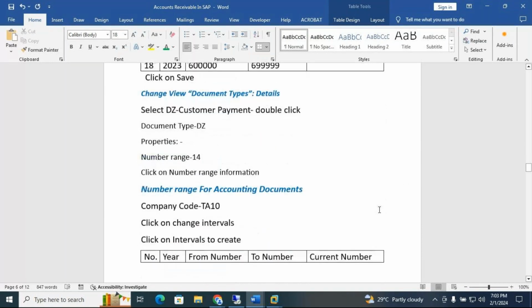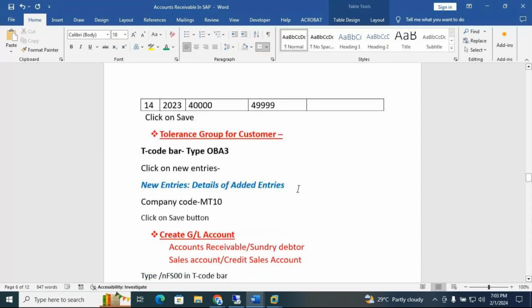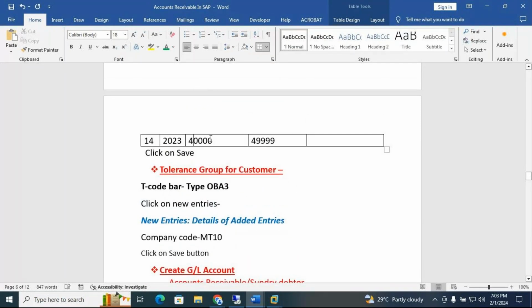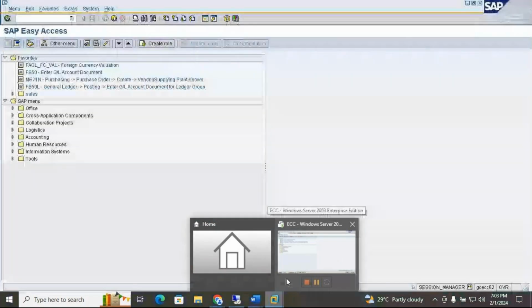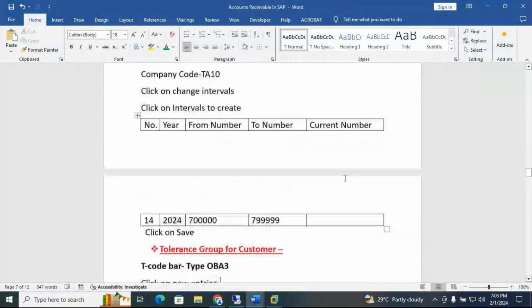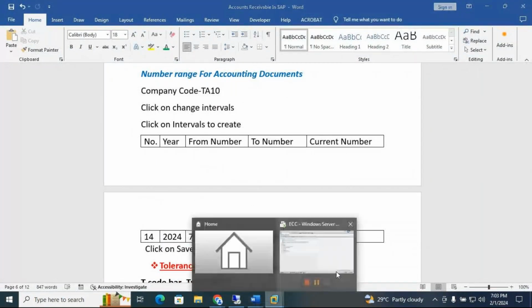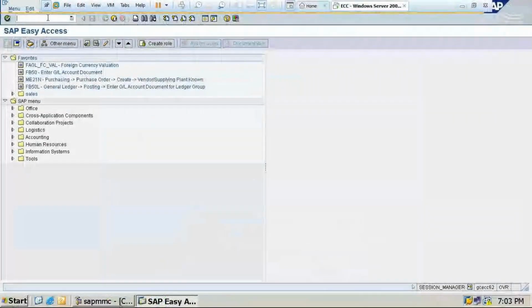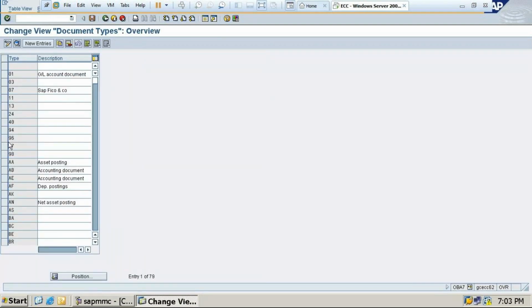Then for the vendor, sorry, customer payment. I have given for this, I think, 7 lakhs to 799. So I'll be changing here. I'll show you in the software itself. See here once. So this is 24. Okay. So what is that? OBA3. So this is the tolerance group, not. We are doing OBA7. So slash n. I showed you the number range.